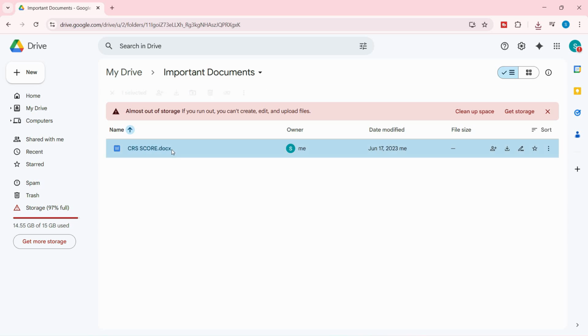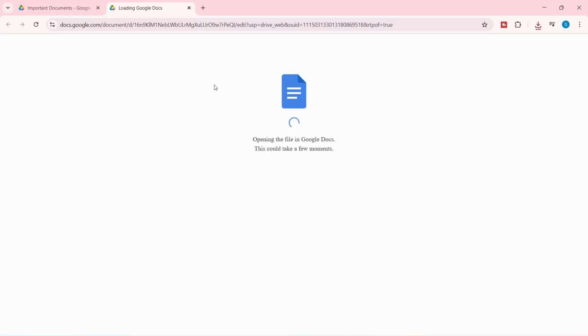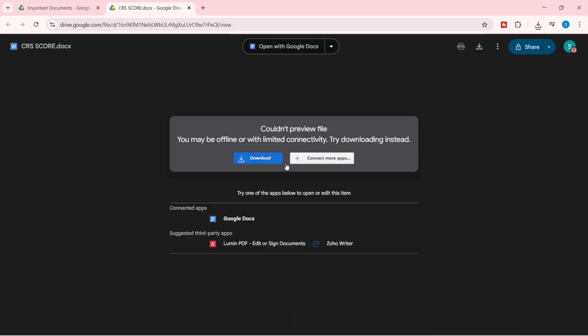But also what you can do is just double click to open this up. It will try to load this on Google Docs, but because the format is different, it will show you that it couldn't preview. You may be offline or with limited connectivity. You can download it from here as well. So let's try downloading it from here as well.